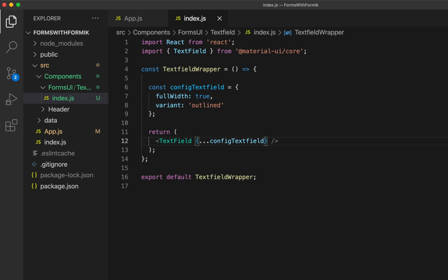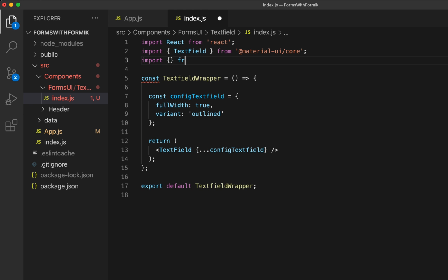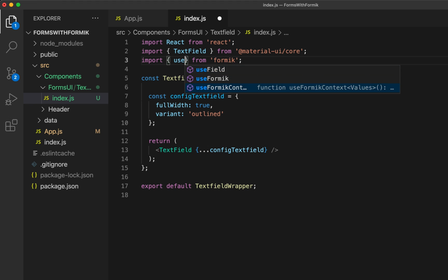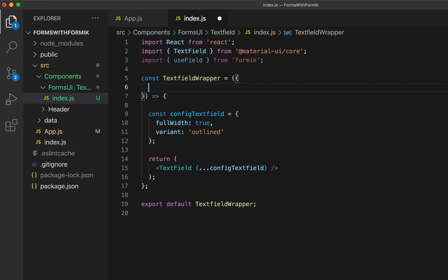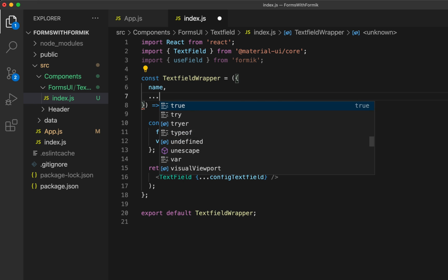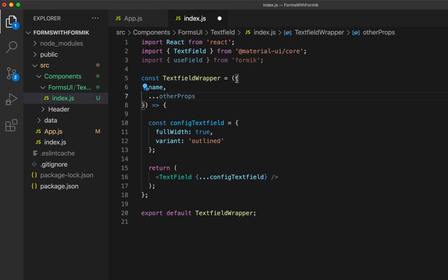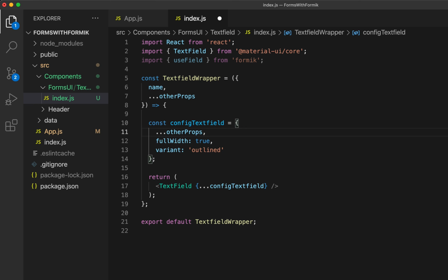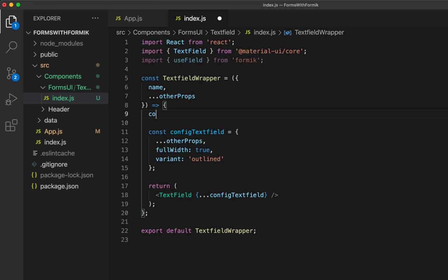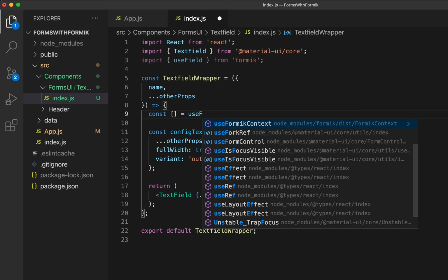Now the next thing that we need to think about is how we can make Formik aware of this component, so any changes that are made in this field will update our form state. To do that, we need to use a hook from Formik. So we're going to import the useField hook. To use this, we need to destructure some props that are passed into the component. That would be the name prop, and then we're going to get any other props that are passed into the component. I'm also going to use a spread operator to pass those other props to the TextField component. But at the top of the function, we need to use the useField hook here.